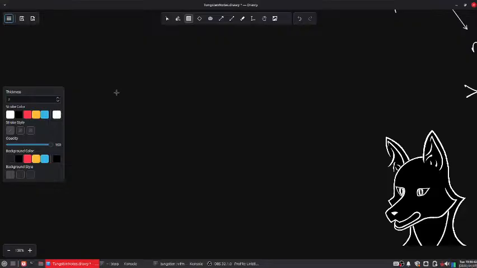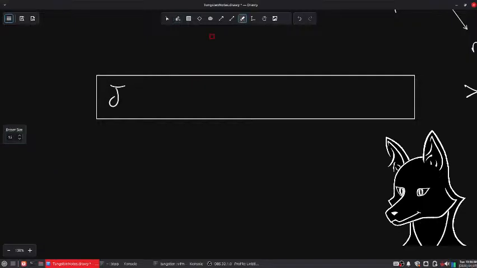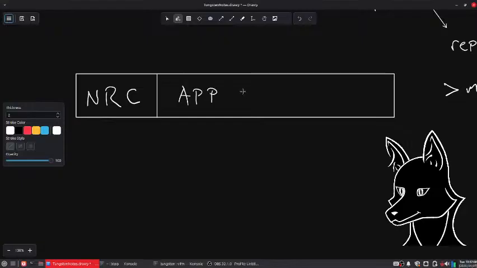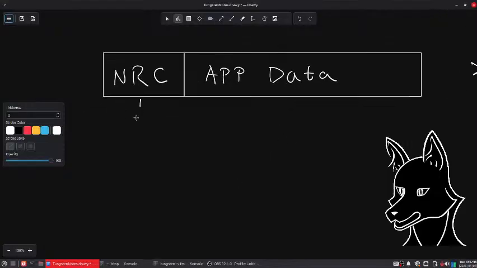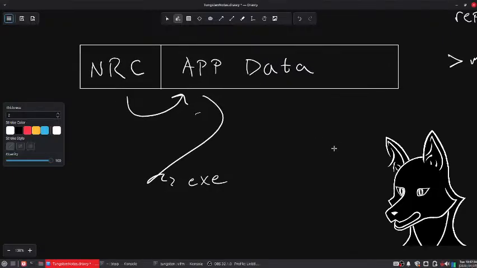JIT, right? The way that the file will be is that you have in here, you effectively can just have your NRC here, and then here you have your actual app data. So you can run this, and in fact you can just say, hey, take this and then output it to a new executable. Right? You can do that. This is the thing you can do.